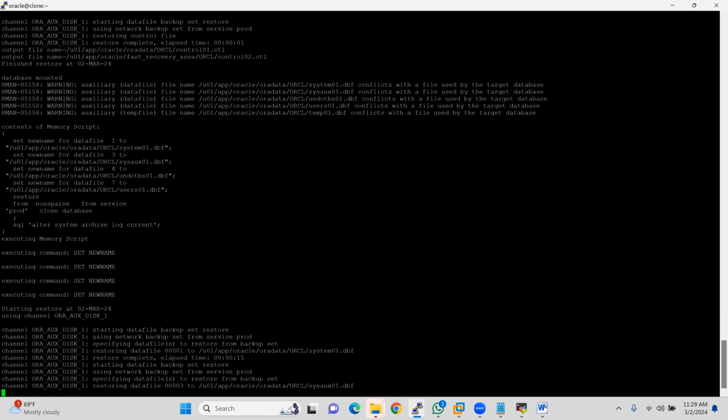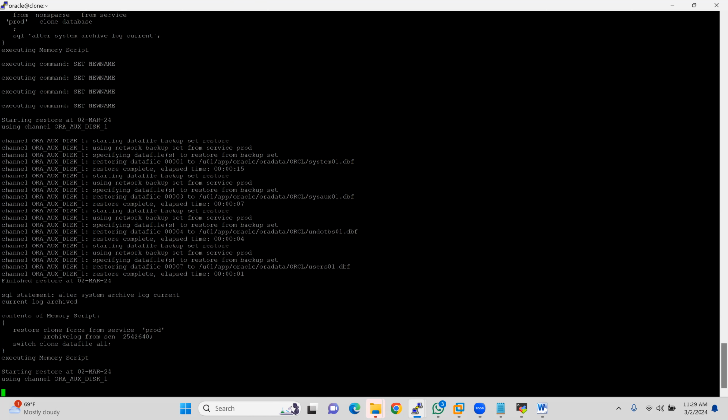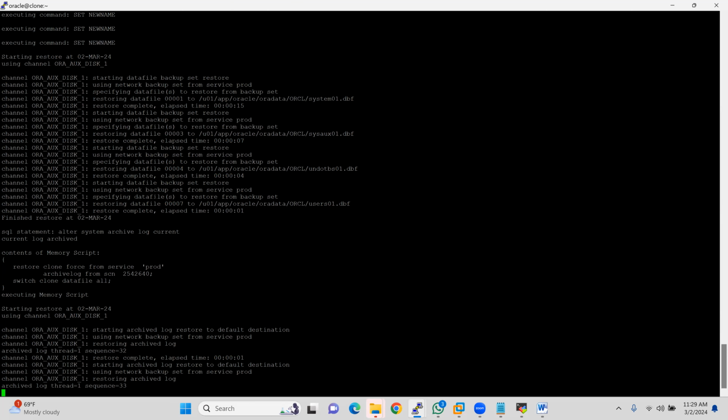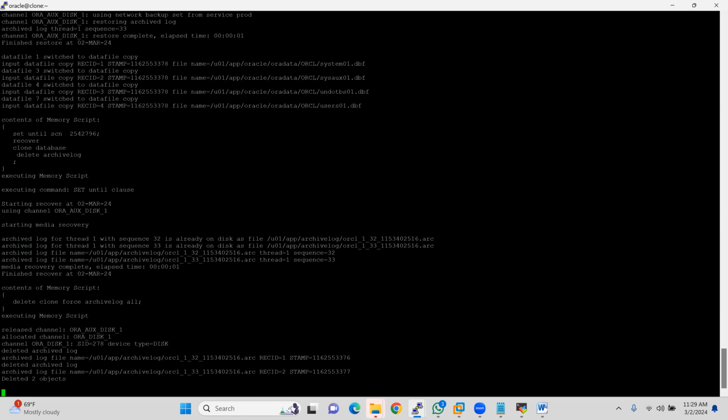Here you can see it's restoring all those data files from prod. Under the user table space, you can see it will do everything: system, sysaux, undo, user table space, and the redo log files.